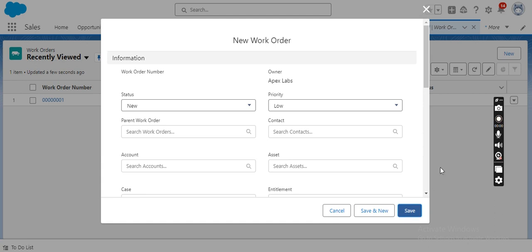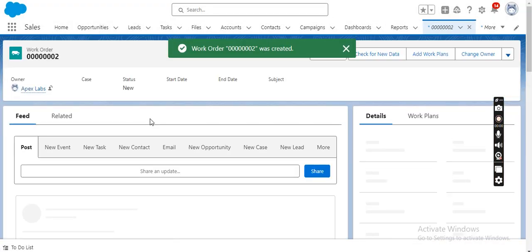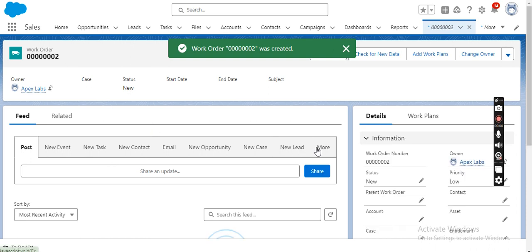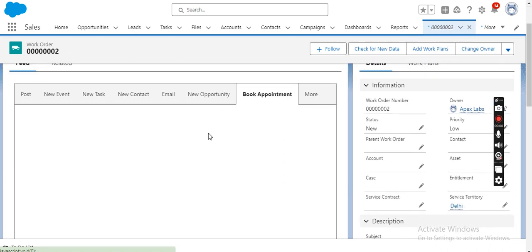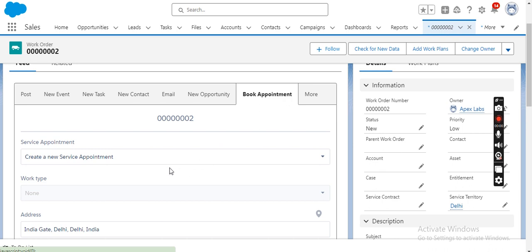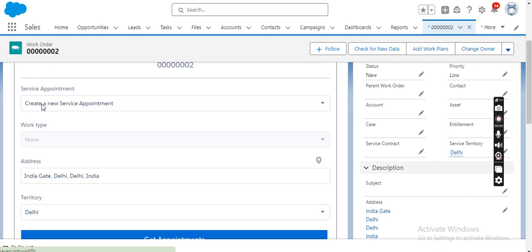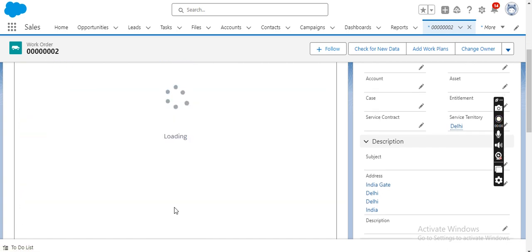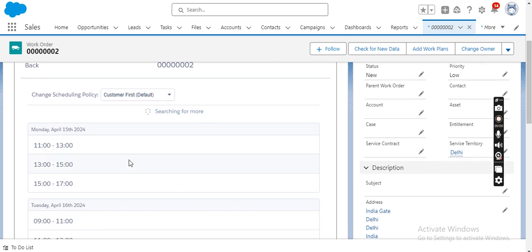Now if I save this record, this is a work order, and corresponding to this work order, if I want to book an appointment, I will click on this action, and then this option will come, with the help of which we can book a new appointment. There is a section here, create a new appointment. I can now get the appointment. Let's see what slots are available to us. The system is now trying to find the right slots.